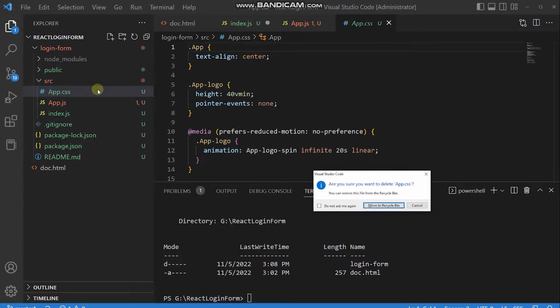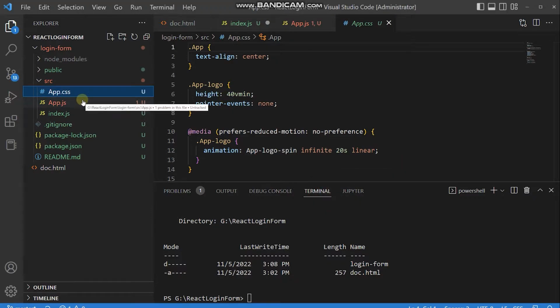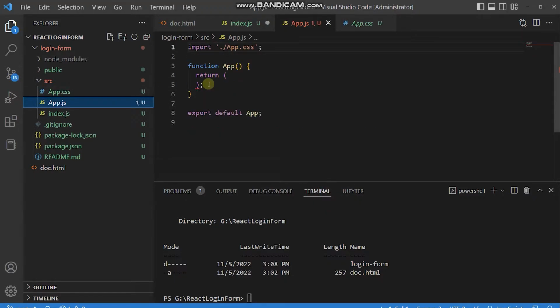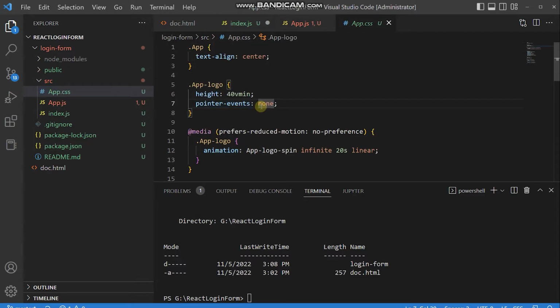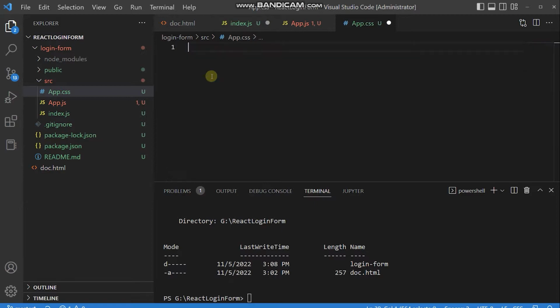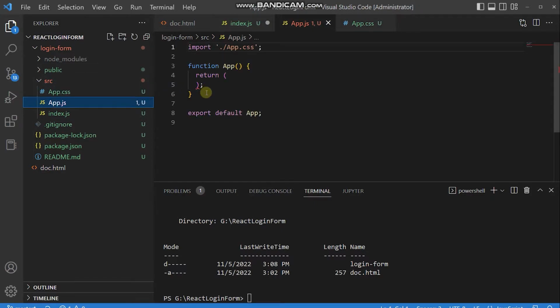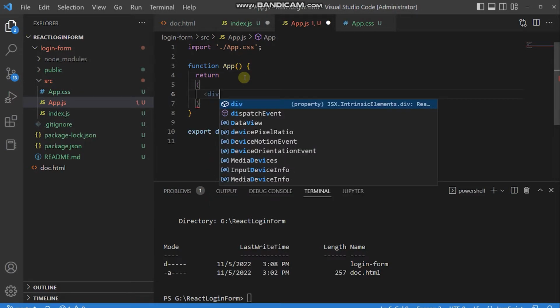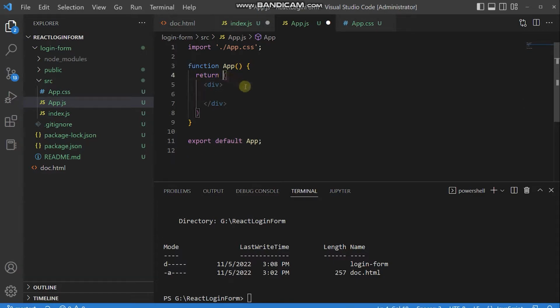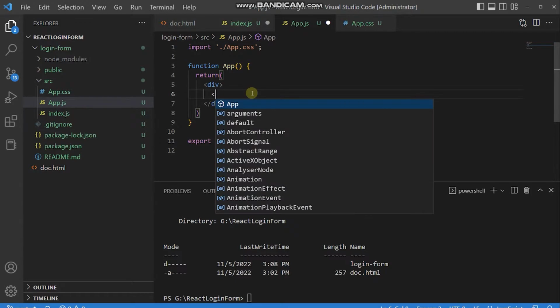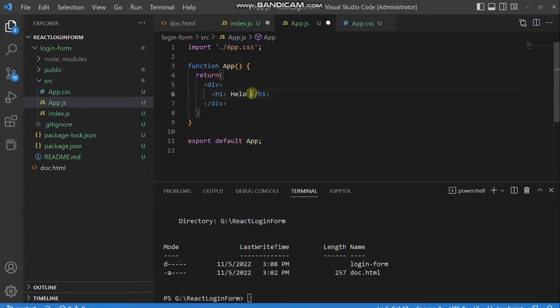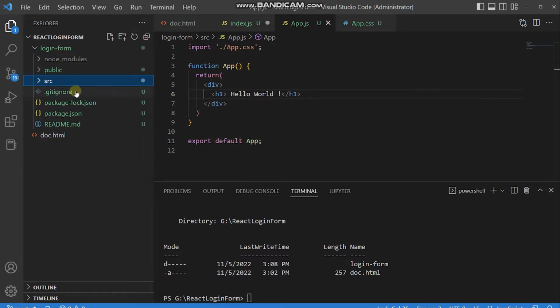Good. And App.css, should we remove that? We're already importing it. I'm not going to remove it. I'm just going to delete everything before we start. So that's pretty much it. And of course, I do hate when they put this in JavaScript. I'm just going to return a simple div, and I'm going to say h1. Ooh, we do not have IntelliSense here. I have to add it. Okay, it doesn't matter. I'm going to say Hello world.